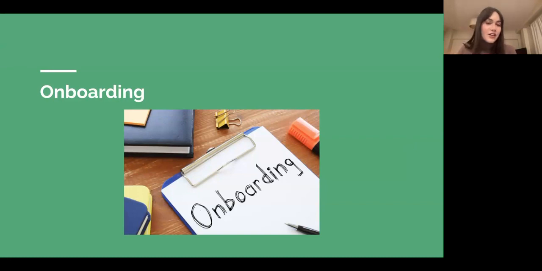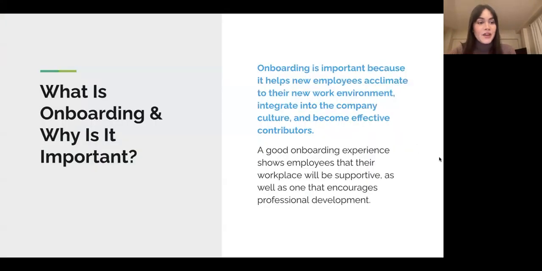But what comes after that is also just as important, because good onboarding is really valuable in your staffing and hiring process. So what is onboarding and why is it important? Onboarding is really the process that comes after you hire someone. It's important because it helps new employees acclimate to the new work environment, integrate to the company culture, in this case, your Montessori school culture, your mission, your vision, and become effective contributors.